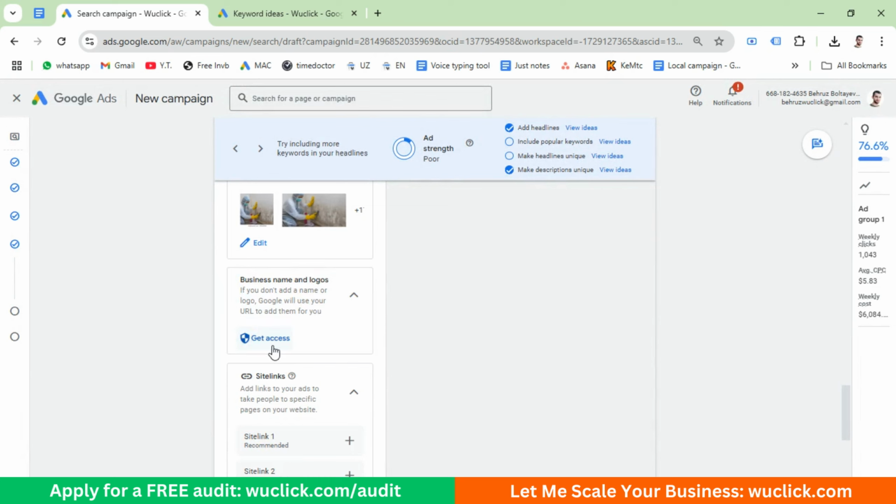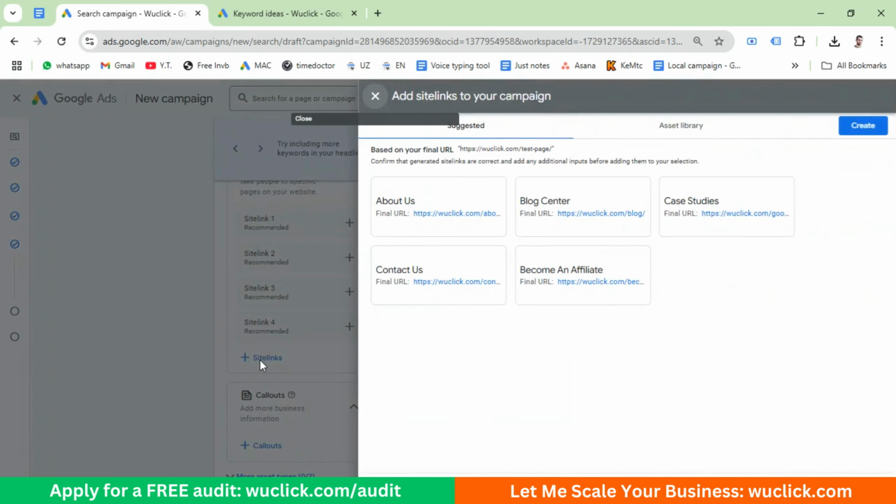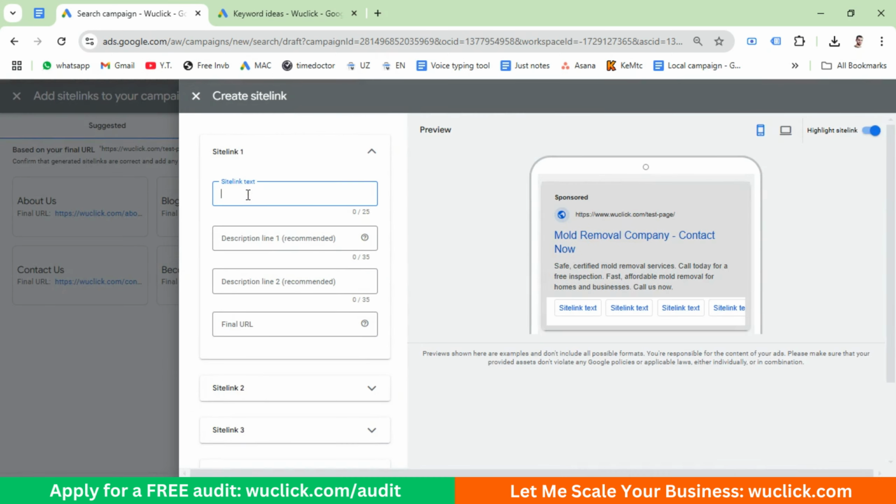You can add your business name and other information, and you can add your logo, but that's not a requirement right now, and you can do that later. So I'm gonna scroll down and add our site links. So click on site links, and based on your account and website, Google Ads can suggest you some site links, but I'm gonna create my own site links. Click on create, and let me quickly create my own site links.